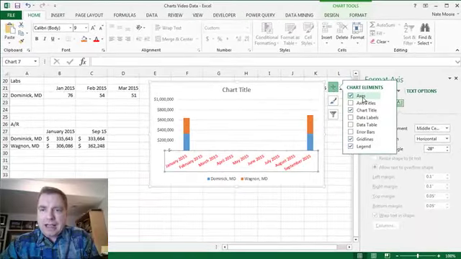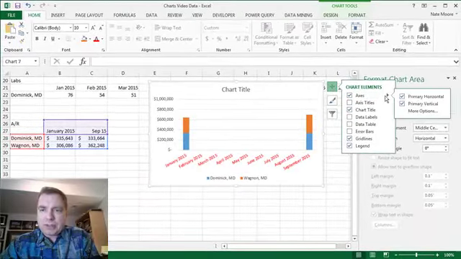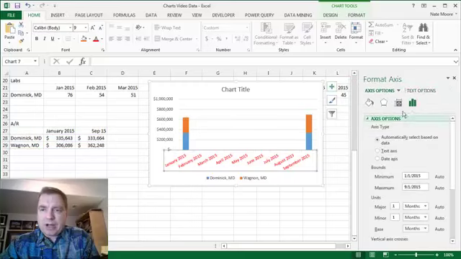Again, from here, axes, whoops, there we go. More options brings this menu up, and those are all the different options you can use to change your axis.